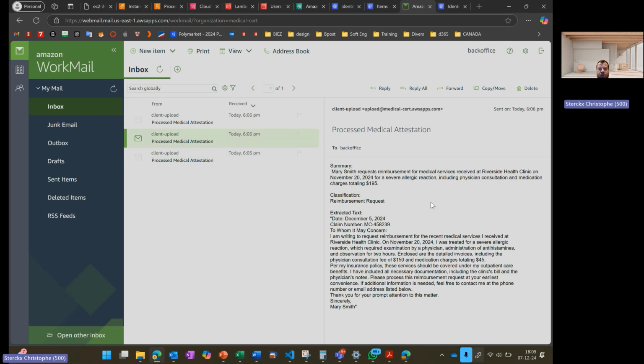The second one was the reimbursement request from Mary Smith. Everything is written there. And the summary is there. So you see, it's very accurate. And it's even making the sum for us. They were 150 plus 45, and in the summary, everything was already there. So it's quite interesting. It's giving some business value classification.